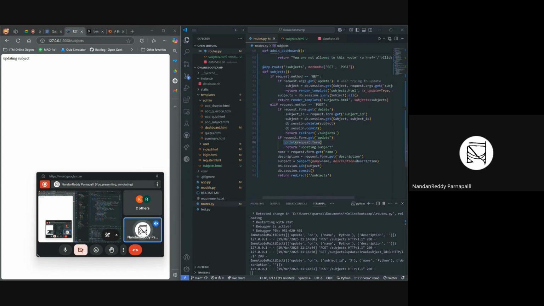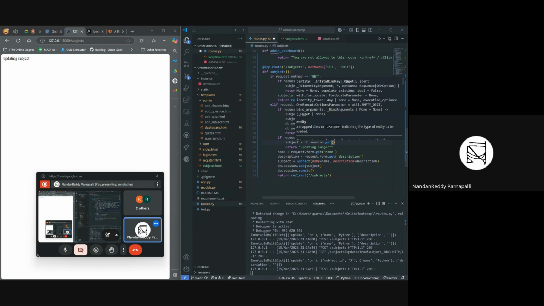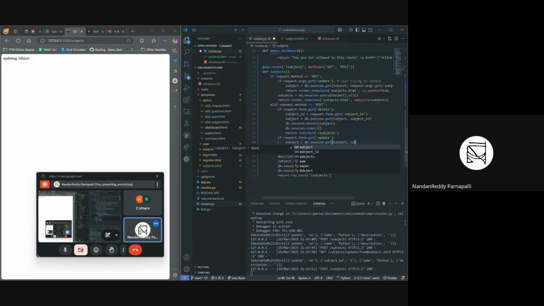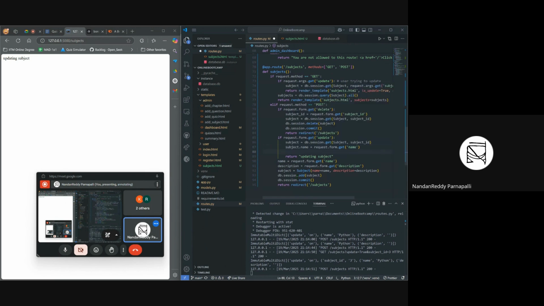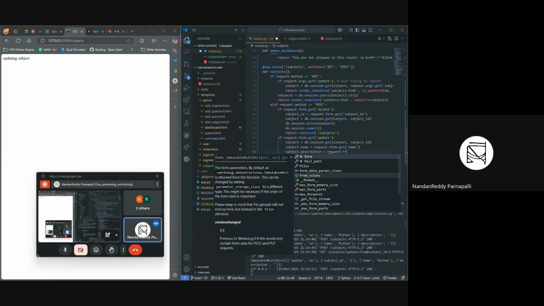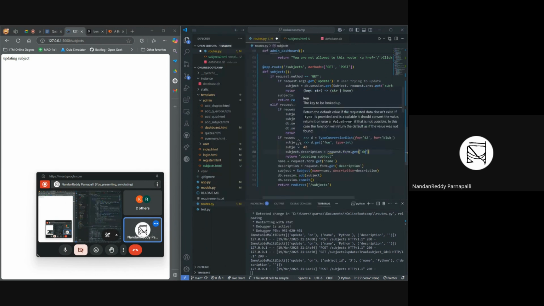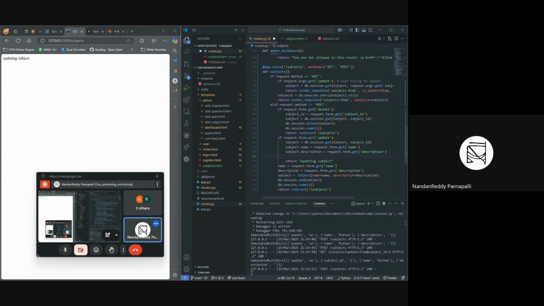So what we will do is, first we will extract the subject ID. I mean, let's directly get subject equal to db.session.get subject comma subject ID. After getting this subject, what we will do is subject.name equal to request.form.get name. Subject.description equal to request.form.get description. And that's it, right? After editing these two things, we don't need to do anything.